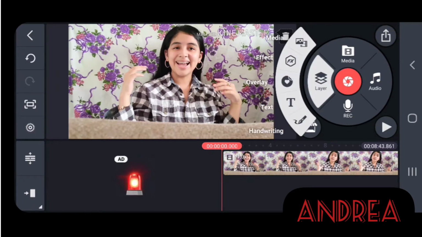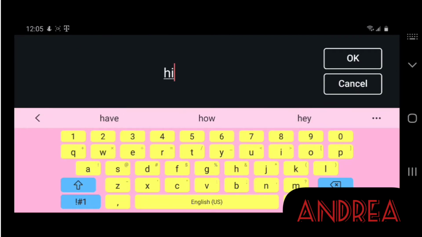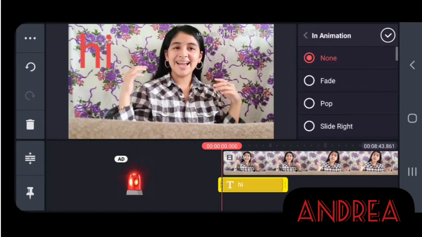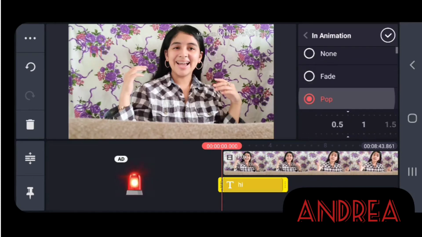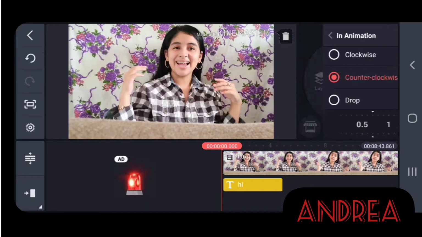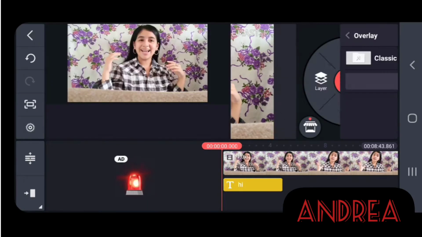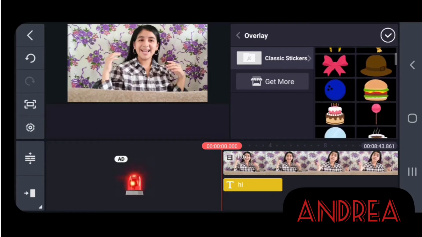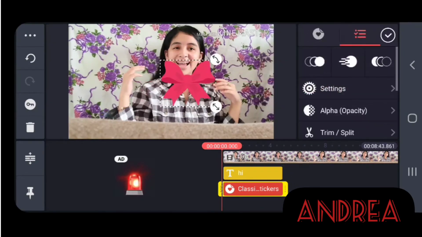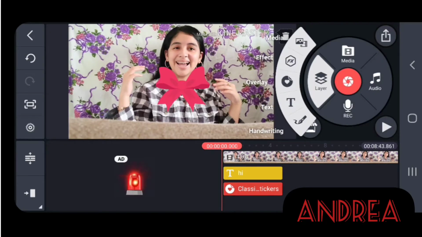Like you can add text and make it the size that you want, and then choose the color that you want. And you can choose if you want it to fade or pop. You can add some stickers. There's not really that many stickers to choose from. I'm going to choose that bow.